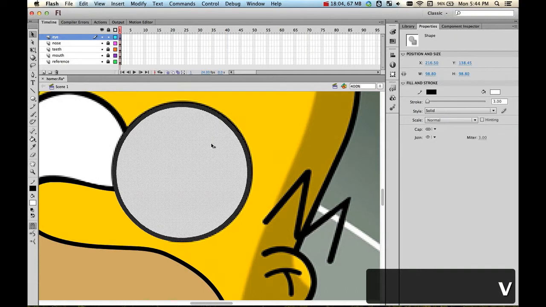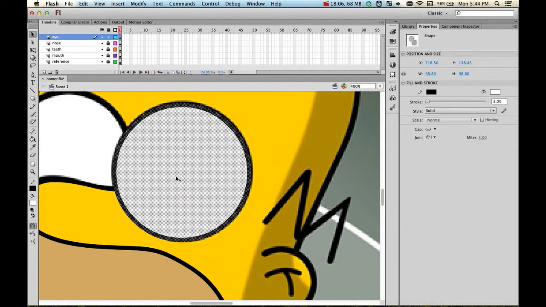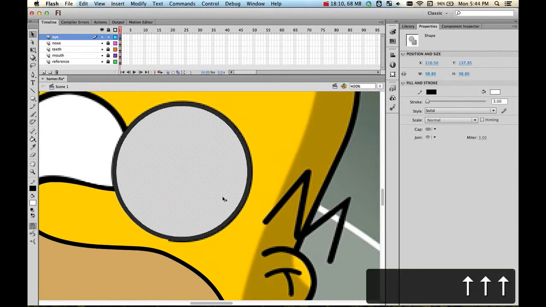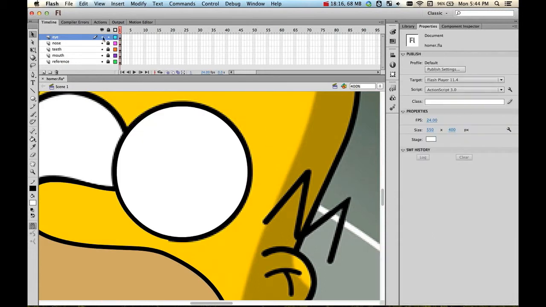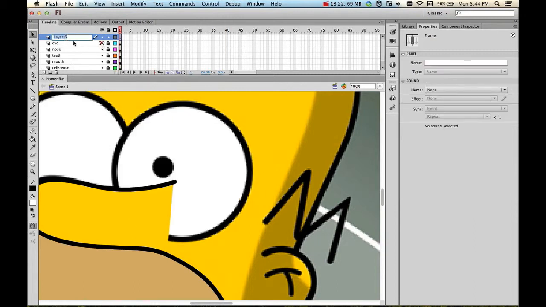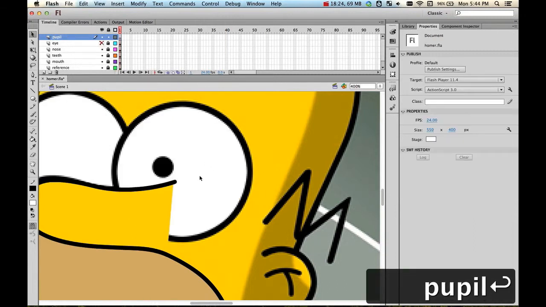And the size is about right. I'm going to double click on the fill to select the fill and the line, and that way I can just use the arrow keys to nudge everything into place. And I think that's just about perfect. I'm going to lock that layer, create a new layer, hide the eye layer, and call the new layer pupil.